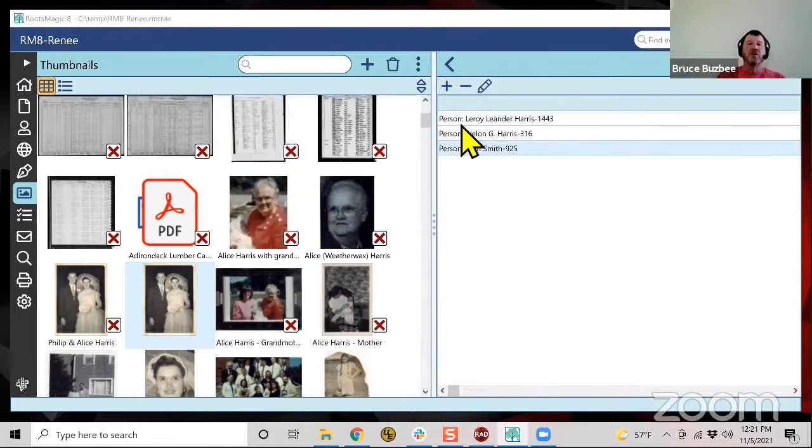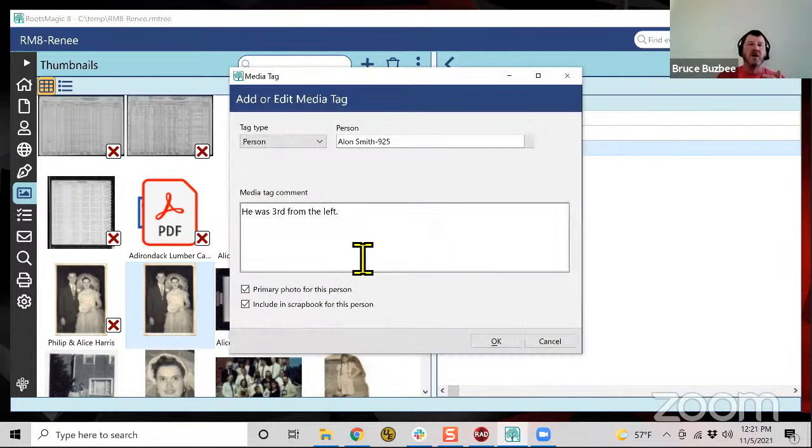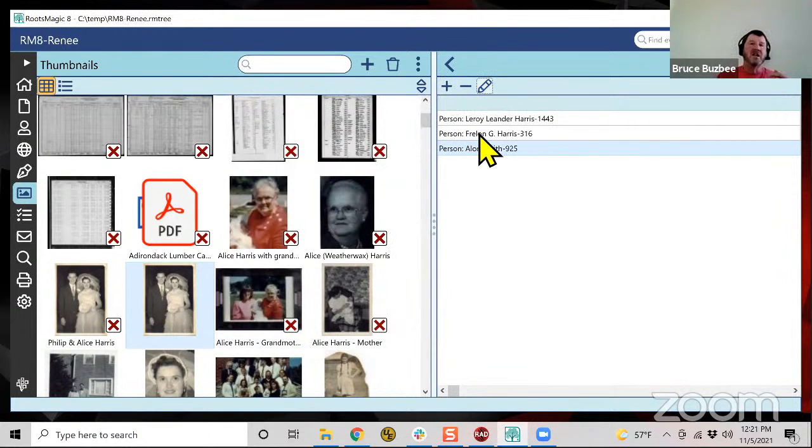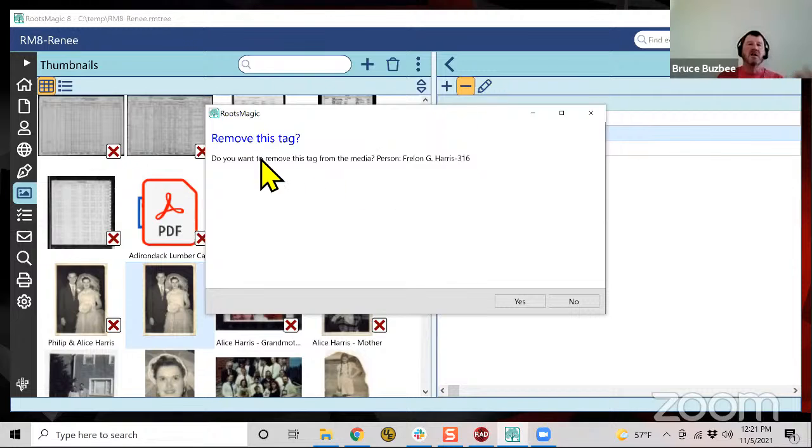And I now have 3 people. And if I want to edit that, I can come in here. If I decide he was actually the second one, I can edit that. I can do whatever. And if I need to delete one of these, if I want to remove somebody's tag from it, I highlight that and I click the little minus. Do I want to remove this tag? Now the picture will still be in my database. I'll still have the picture. All it's doing is unlinking this person from that picture.